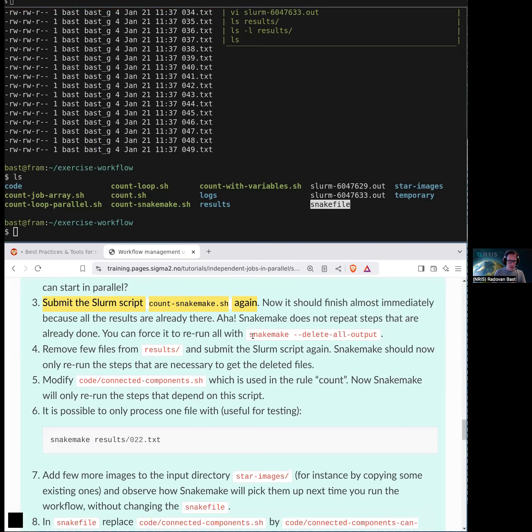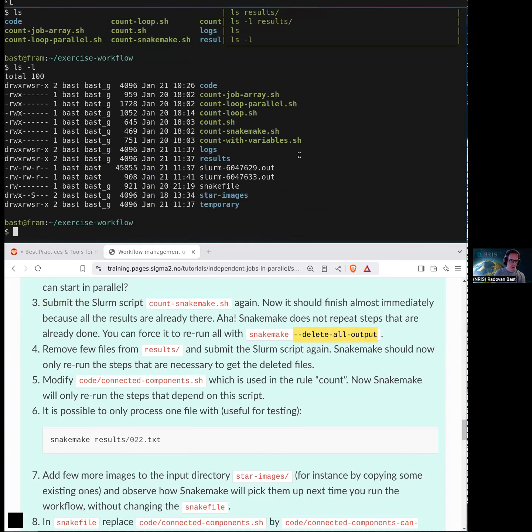Yeah. So it will not repeat the steps that are done. If you really, really want to rerun it, you could do it. So I could tell Snakemake, delete all output, and then it will rerun it. Or if I remove the result folder, or if I remove a couple of files, it will rerun only those.